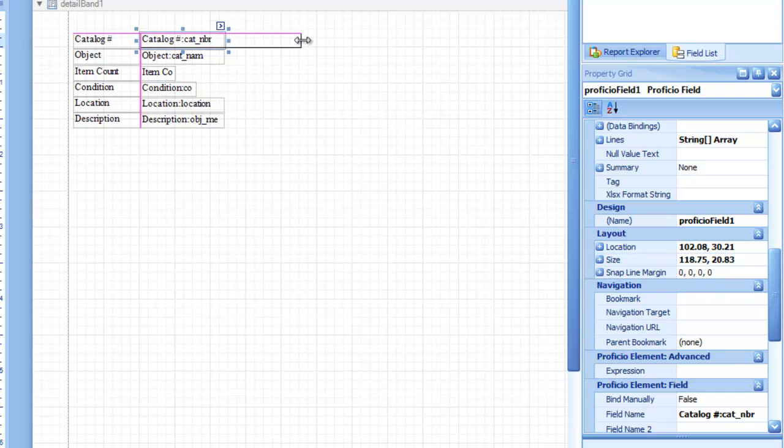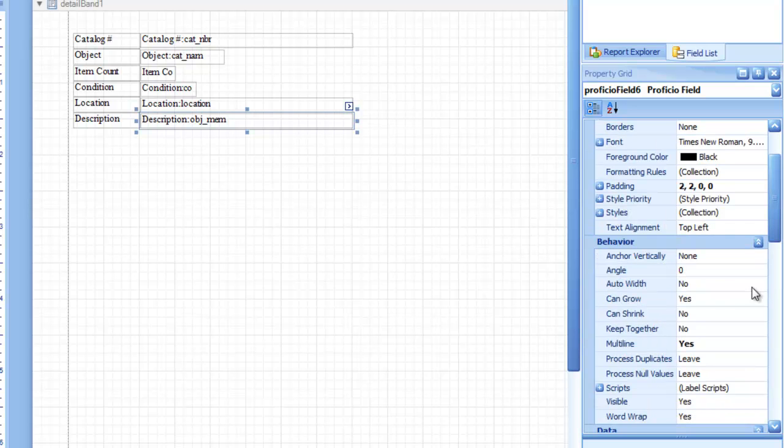If you stretch one field with the mouse, you can then use the Shift key and arrow keys to stretch the others to match. With description selected, check the property grid for the Can Grow property. This lets the field stretch down the page to the extent of the data. That's appropriate for a memo field like description.